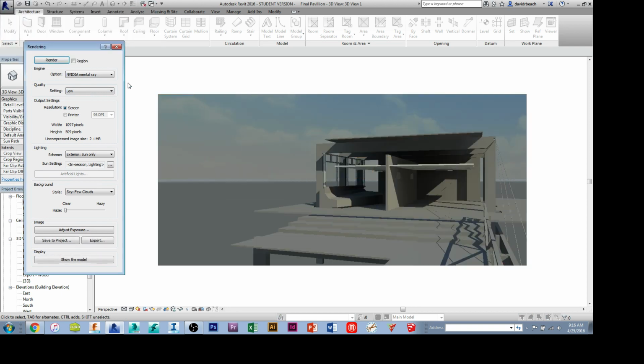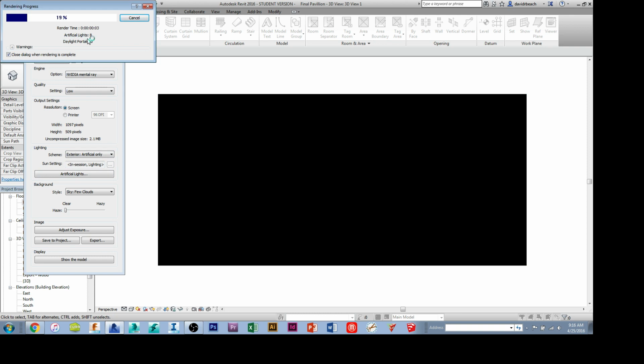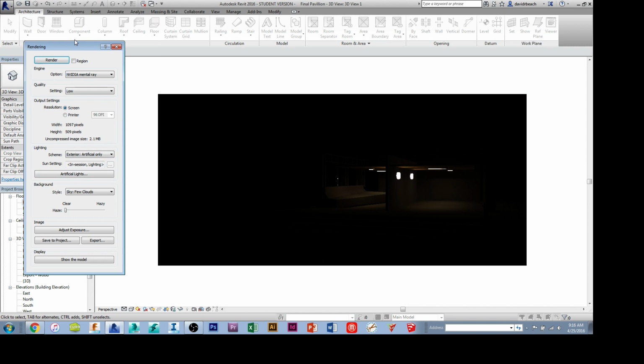If you notice, my setting right here is exterior sun only. Essentially this means I haven't turned on the light switch for the renderings yet. So the first thing you've got to remember is that by default I'm rendering only with the sunlight. I can switch my scheme right here to artificial only and click render. And now one of the first things you should notice, I'm rendering 8 artificial lights. Okay, so now I've got that same rendering with only my artificial lights.